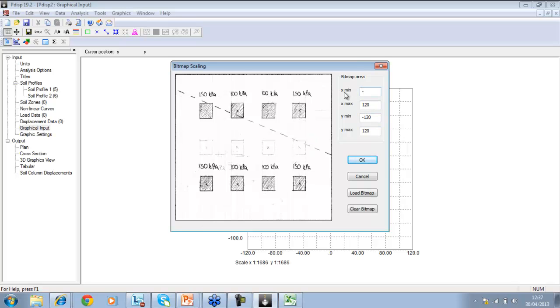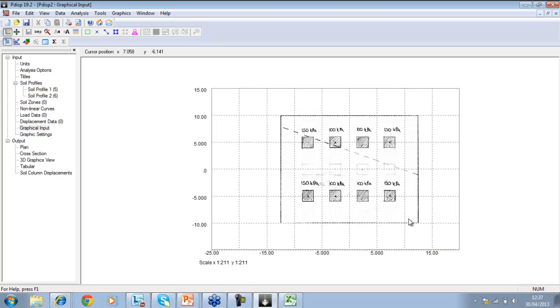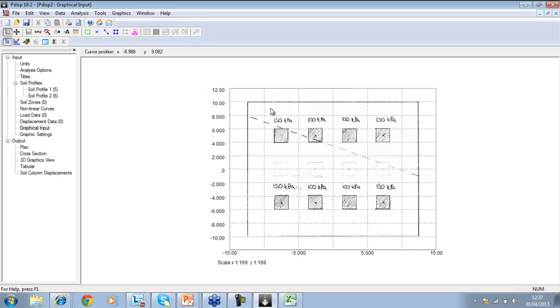And if you remember, it's 25 meters across, so I'm going to put the dimensions in accordingly in the x and the y, and 20 meters in the y, so it's minus 10, 10. Okay, so I now have a scale drawing of this particular analysis. It doesn't need to be a drawn one. Maybe you've got a bitmap of a CAD or a CAD drawing or something like that, so anything can be put in. So I'm going to use the graphical input feature here to put all my loads in, to put my displacement lines and grids in, and to put my soil zones in.